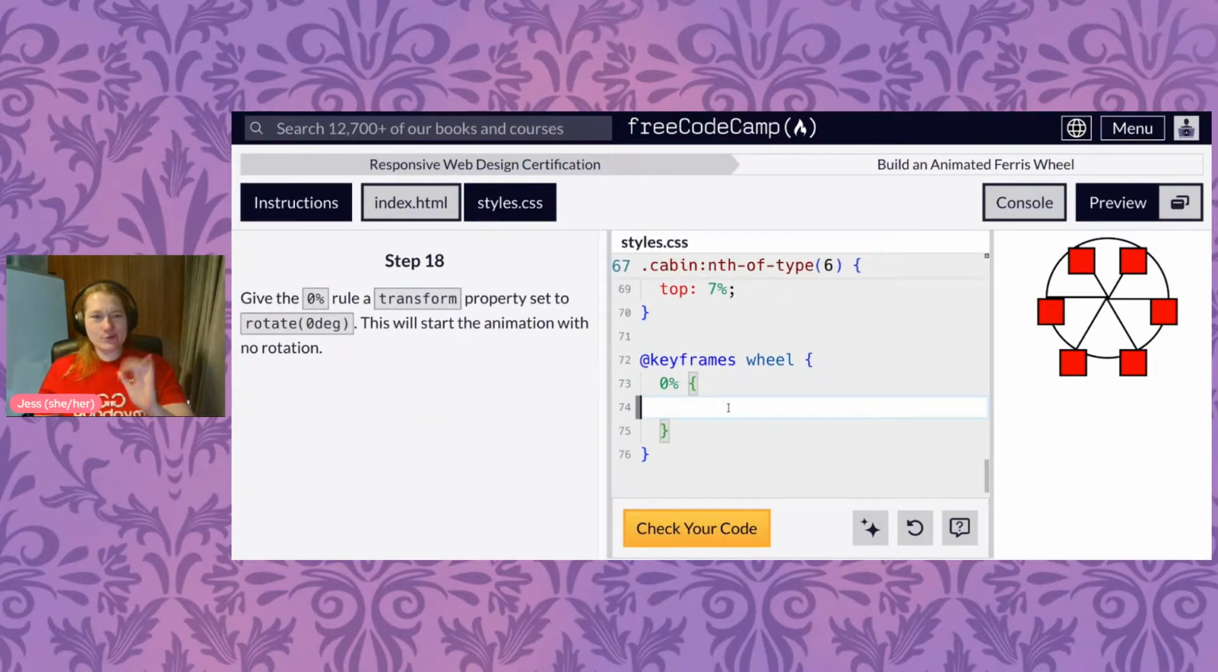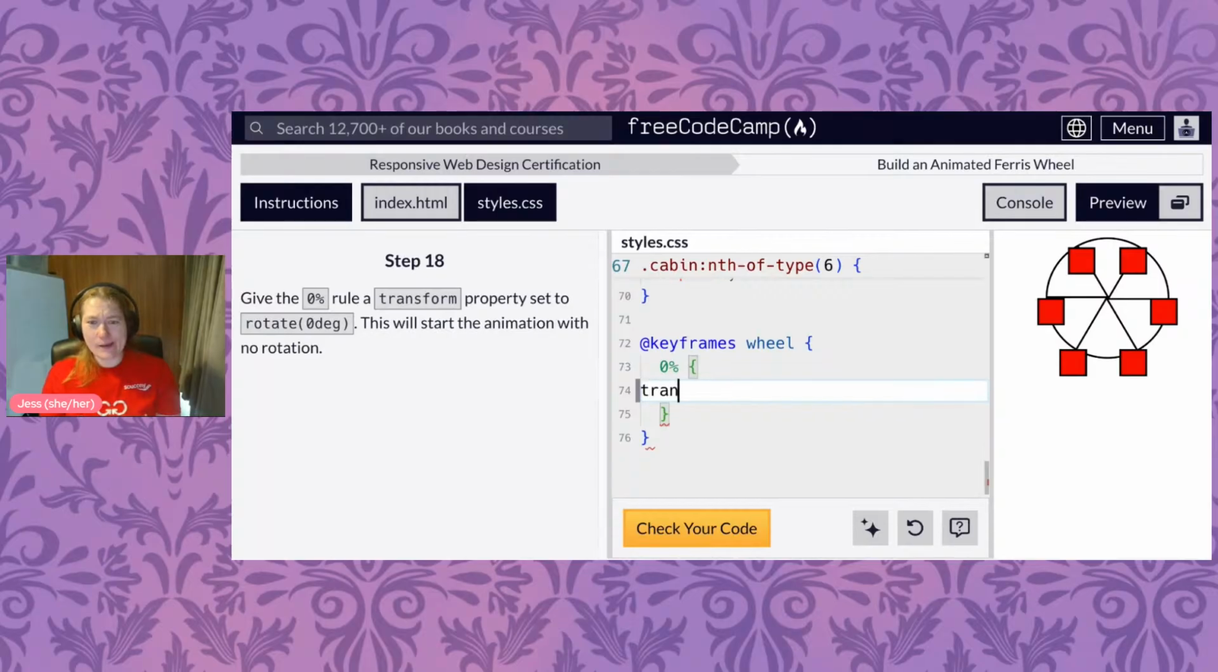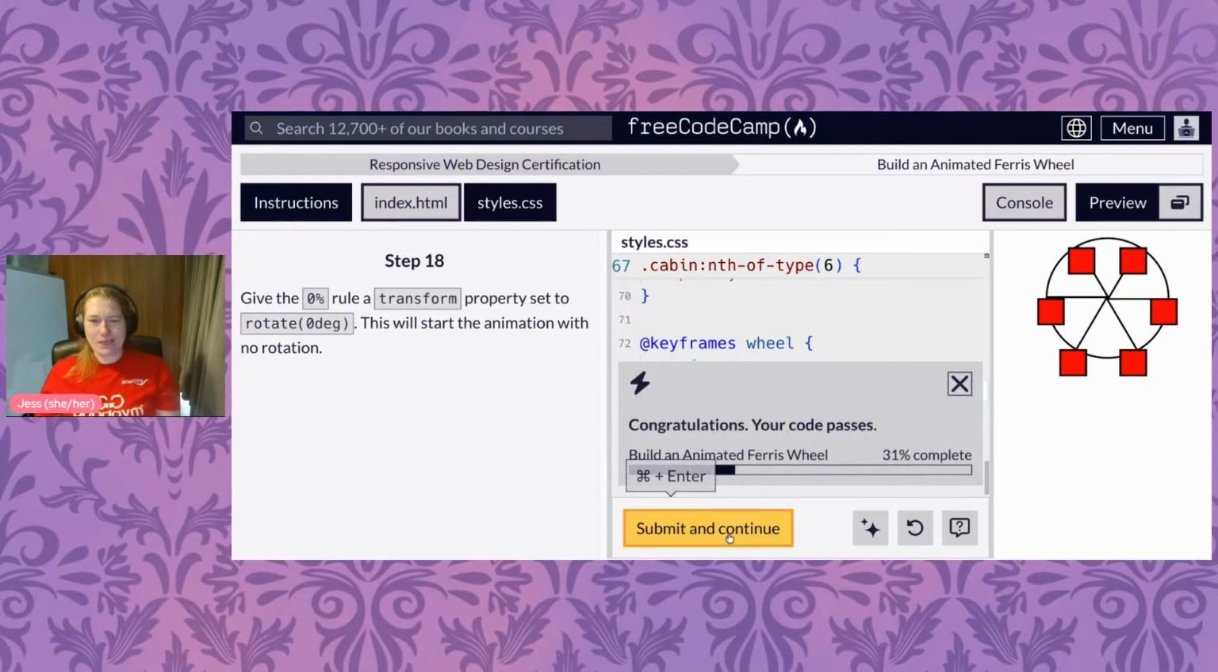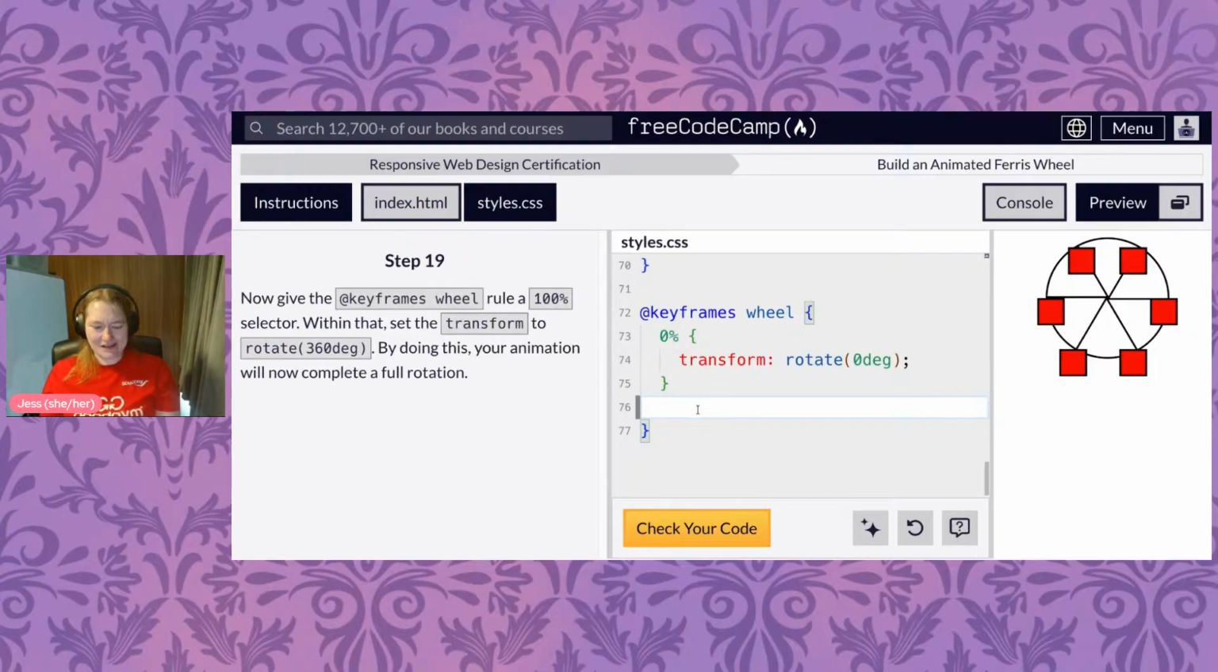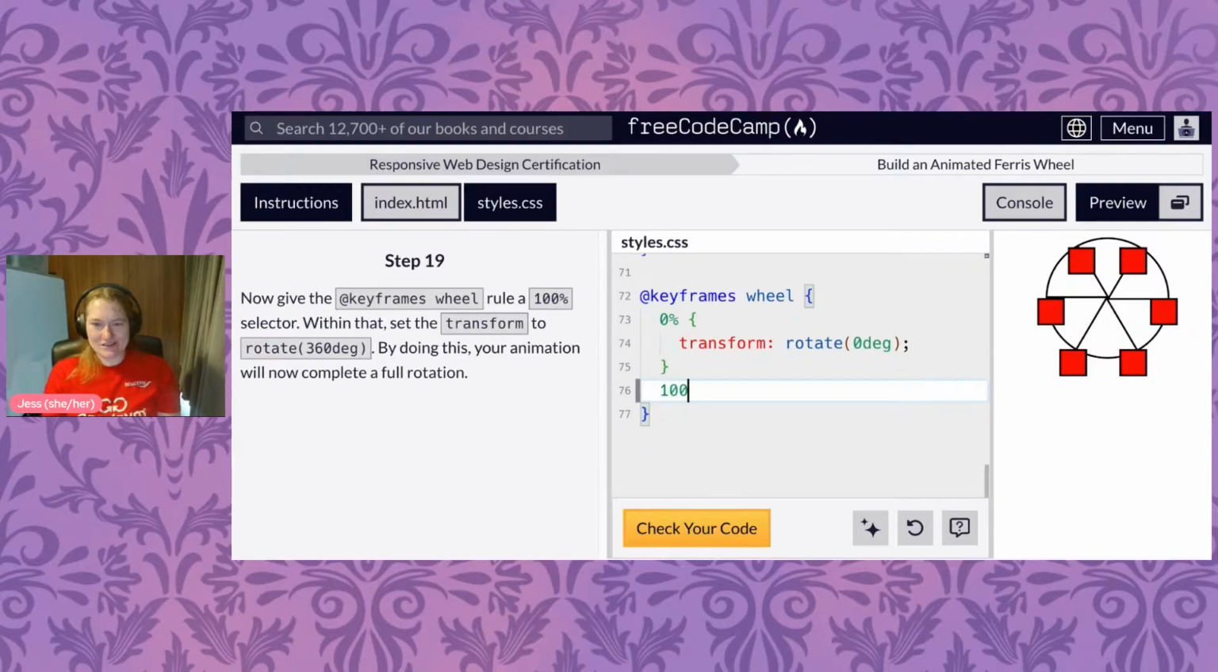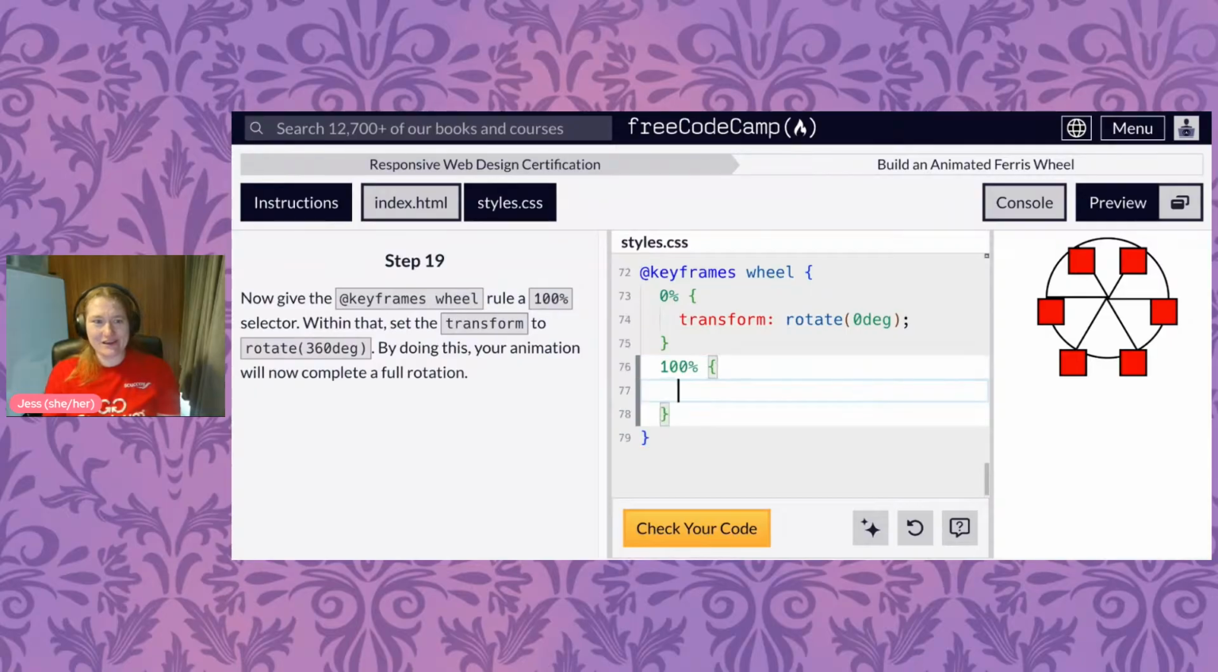So we're going to start with the rule, and at 0%, we are going to transform it by rotating it not at all. And this seems weird to say, hey, we're going to start by doing nothing. But what this means is when the user first experiences your animation, it's not going to be moving until they take a look at it. So that's what it's going to look like when we start. What's this going to look like at the end of it, the keyframes rule?